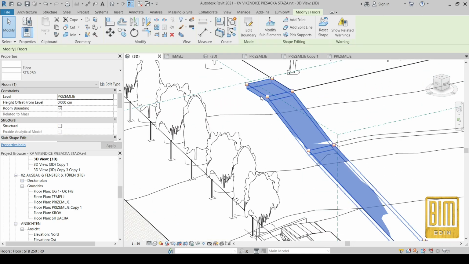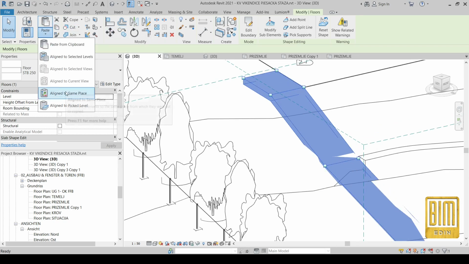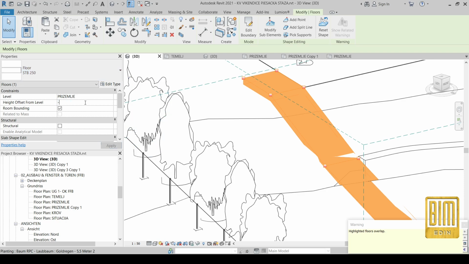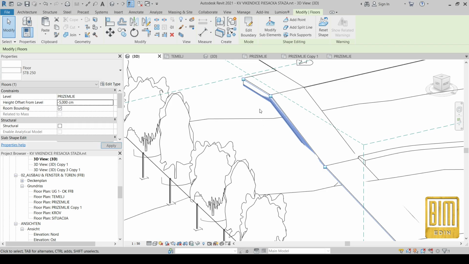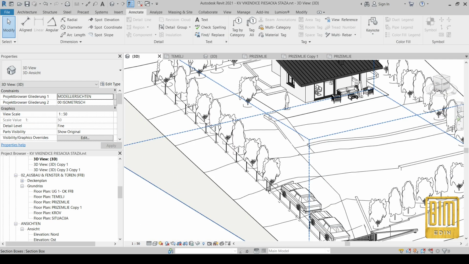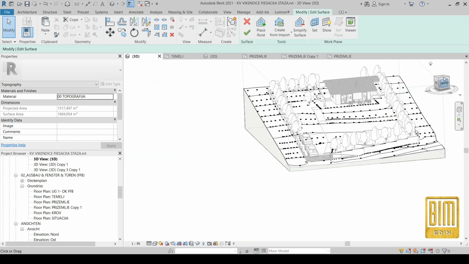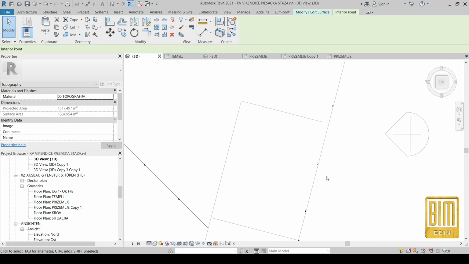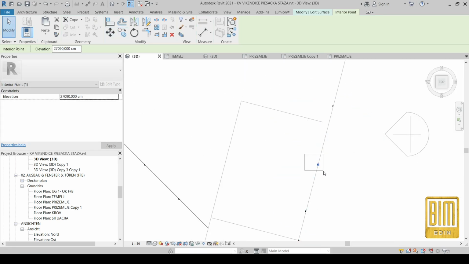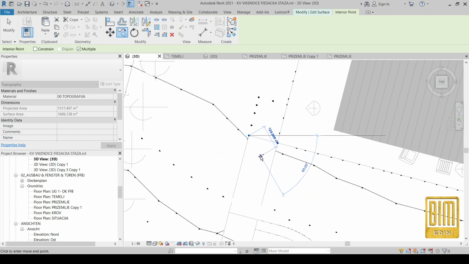And now I will select this floor element and duplicate it. I will create one same element and change the height offset from level by 3 or 5 centimeters. You can decide it, because I want this element to be visible, so the second floor element will be below and I will use it as a reference to align my topography points.